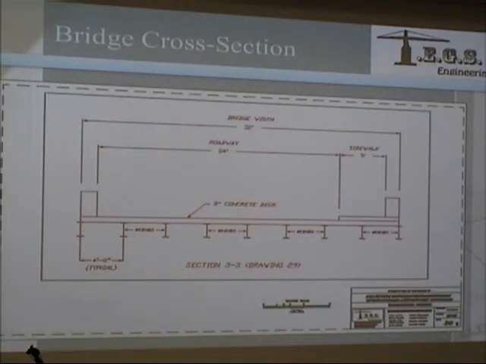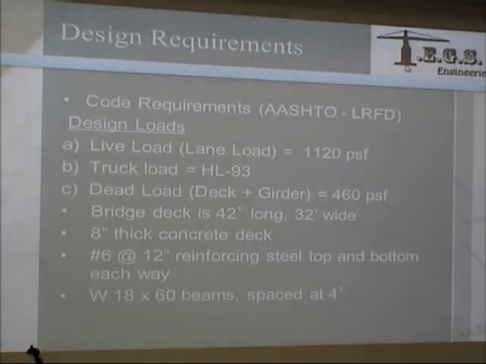From those loadings, we designed the bridge with an 8-inch thick concrete deck and a number 6 rebar in the concrete deck at the top and the bottom, spaced at 12 inches, and a W18 by 16 beam spaced at 4 feet each.